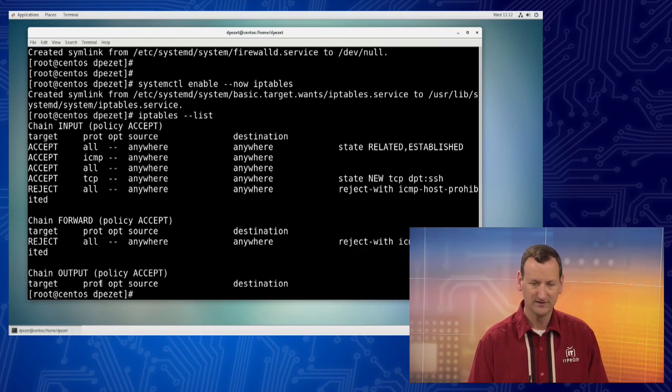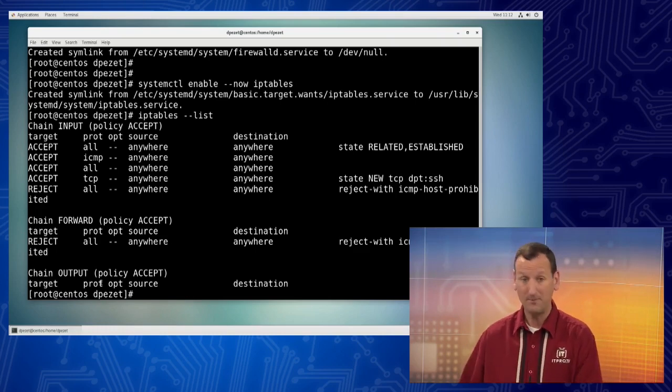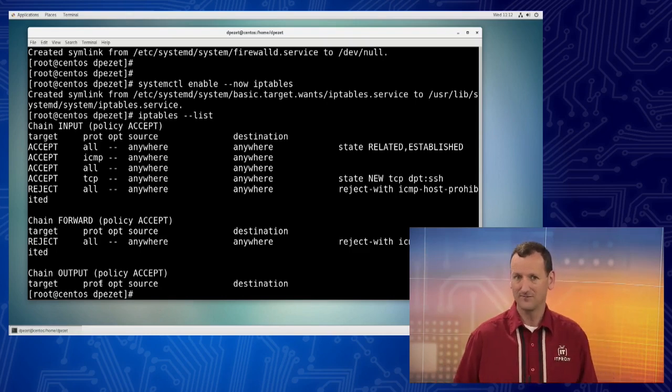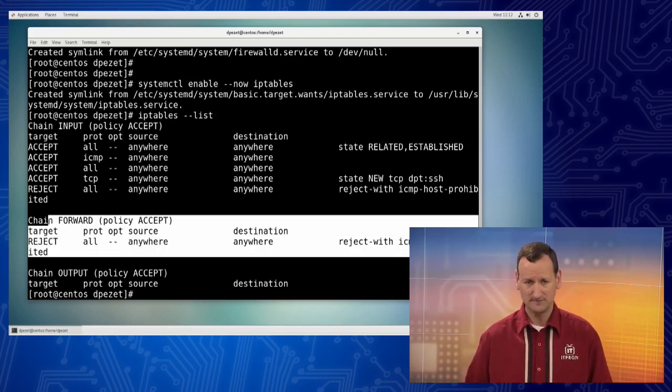Then there's output. This is when it's leaving our computer, our outbound traffic. And do we want to block that? Outbound on a workstation usually means you going out somewhere, right? But there is a middle one called forward, and forward's not really used on a workstation.